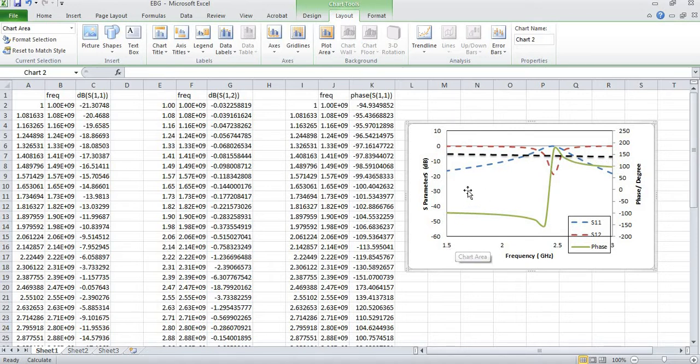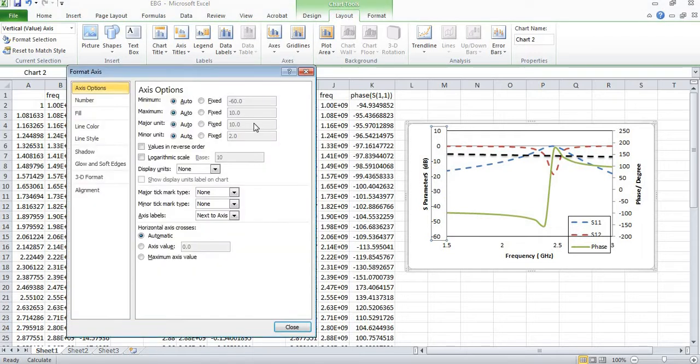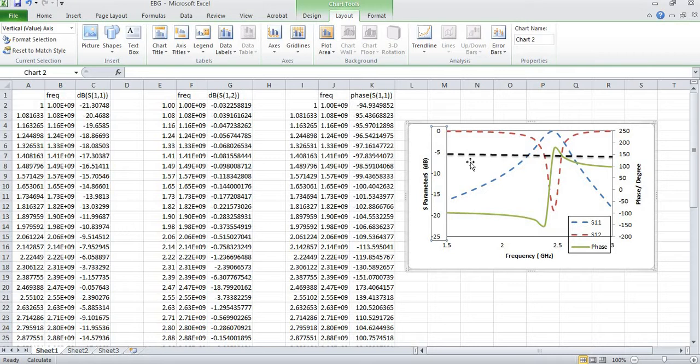Okay, now I need to convert this graph to proper shape. So I will select these minimum. Because it comes to minus 20, I will need to select minus 25, and maximum will be 0. Okay, so here, now it looks good.